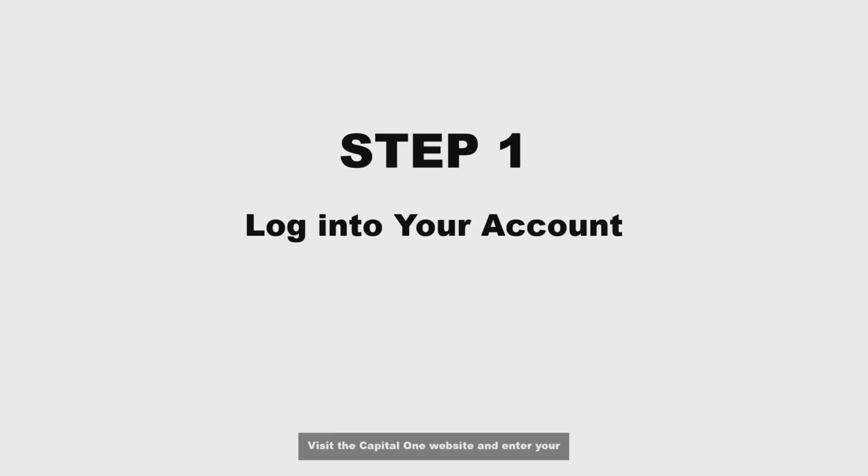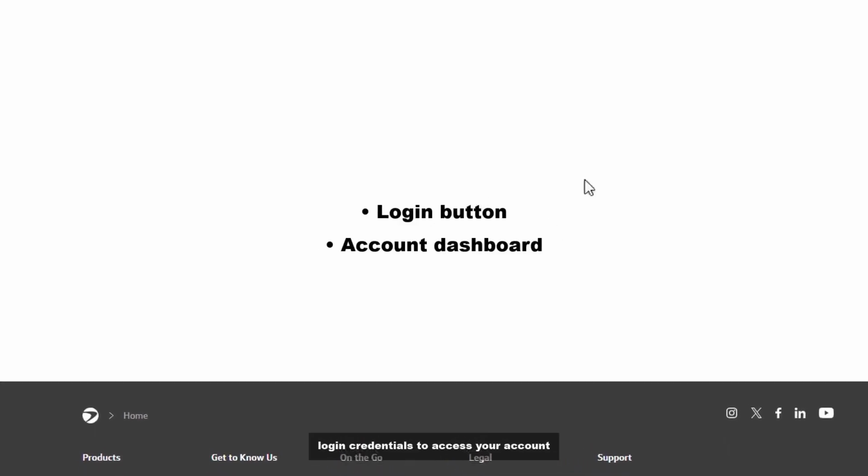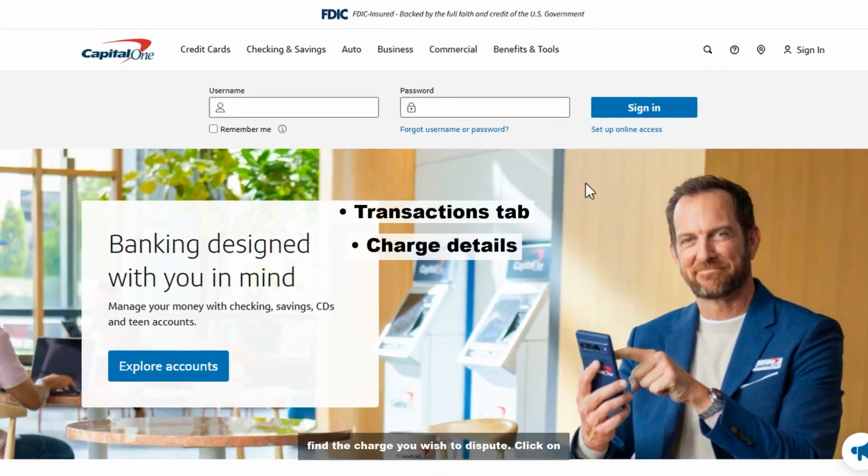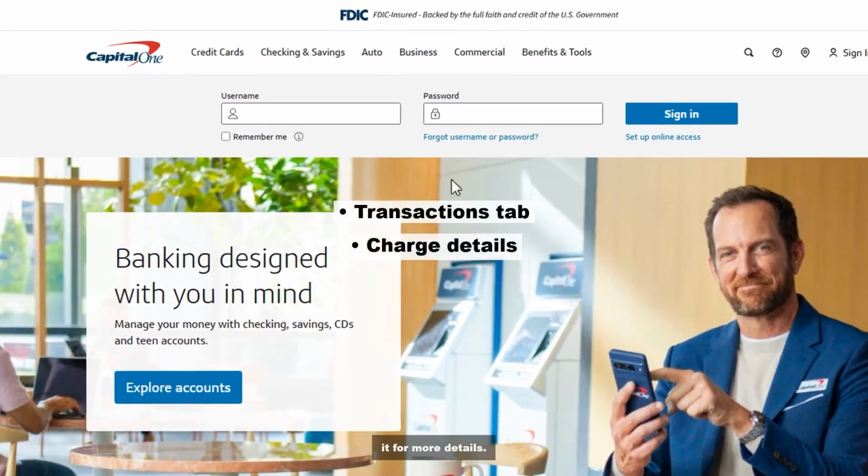Visit the Capital One website and enter your login credentials to access your account dashboard. Step 2. Locate the transaction. Navigate to the Transactions section and find the charge you wish to dispute. Click on it for more details.